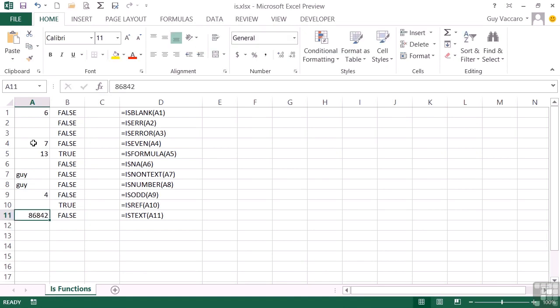So each of these IS functions will usually be embedded inside an IF statement, and then they're part of a checking clause. If ISBLANK of something is true, then we can pull ourselves out into the true part of the IF statement. If not, we pull ourselves out into the false part of the IF statement.